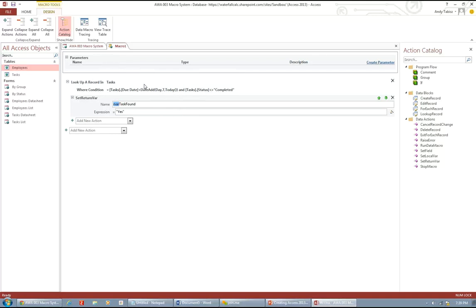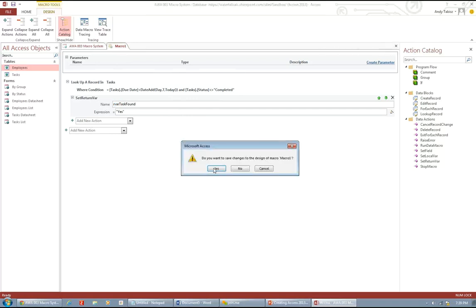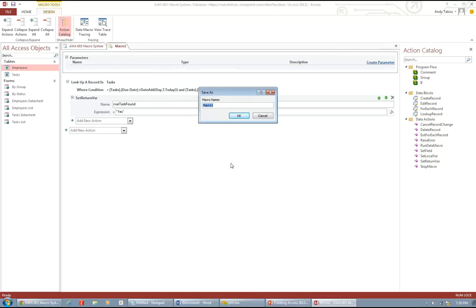Now that we've created this, we're going to go ahead and save this macro. I can click on Save up here, or I can just try and close it and then save it. For me, I like calling these DM or DMCR for data macro. And then I'm just going to say check, we'll just call it check tasks to determine if there's any tasks that fit that. And again, if you have any questions, please stop me as we're going through this, and I can explain it a little further. So I'm going to go ahead and save that.